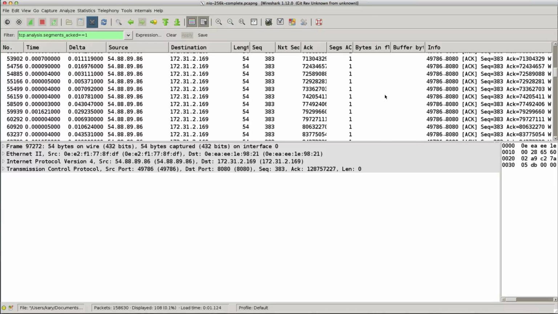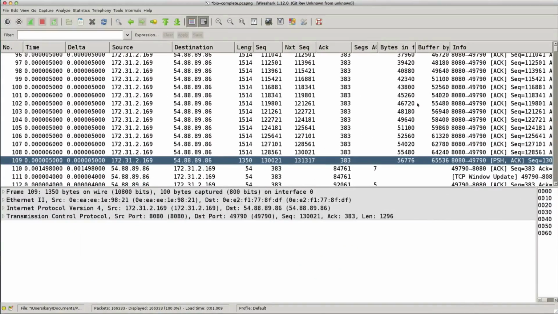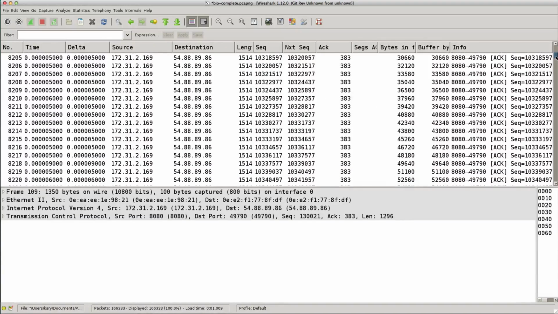Now, if you want to be a total stud, I will put this one up, the one with all the delayed ACKs. If you can figure out why sometimes it does delayed ACK and sometimes it doesn't, man, I'll be impressed. You tell me. Please tell me.